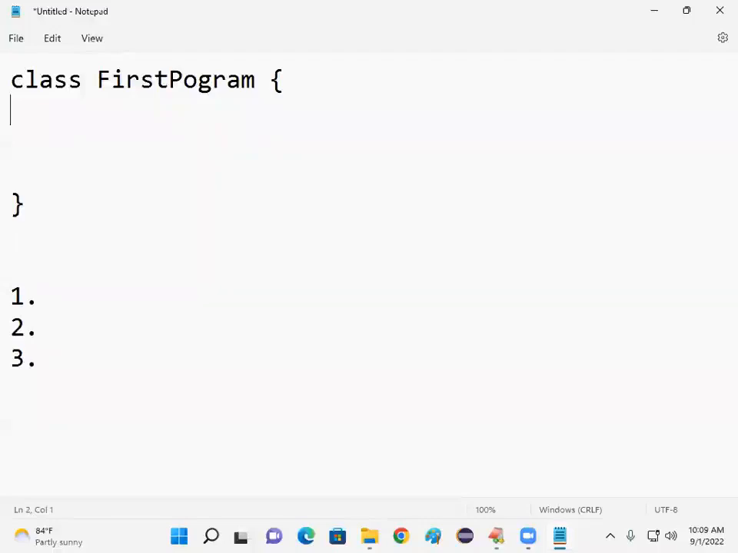Next. Now, inside this class, I should start typing the main method. Yes or no? Tell me, is the main method part of the class or outside of the class? It means the main method is a member of the class. Come on, everyone should speak. Main method is a member of the class.